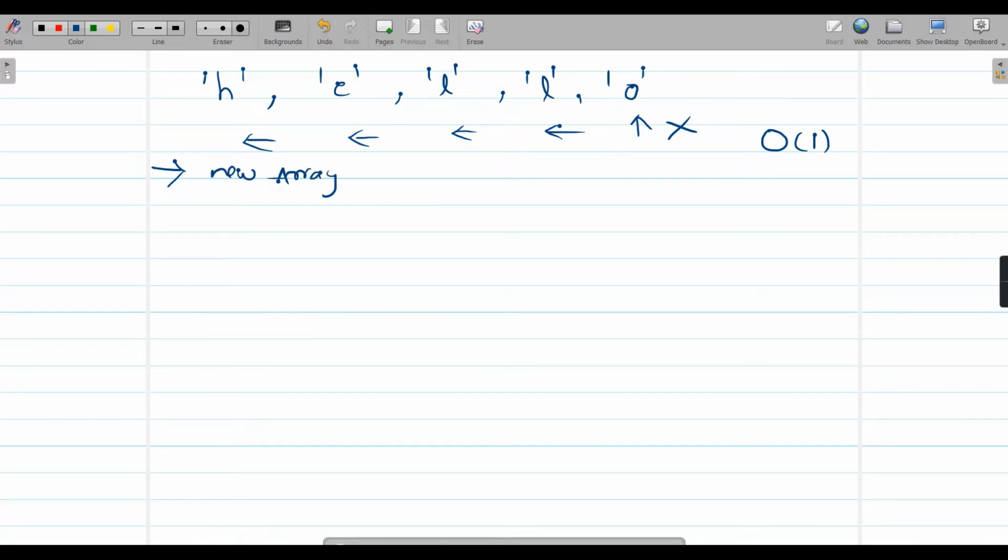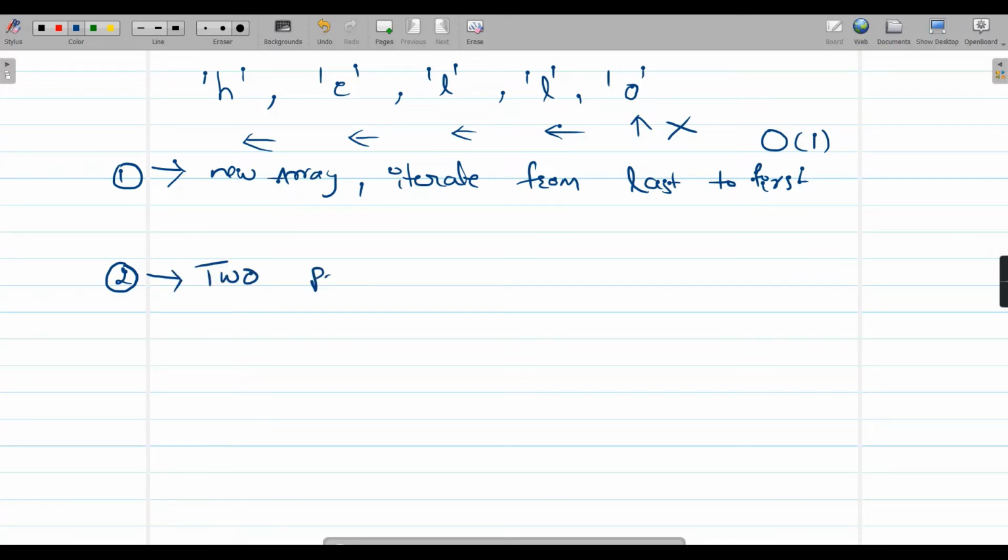New array, iterate from last to first. This is the one way. Okay, what is the second way? Second way is the two pointers approach.